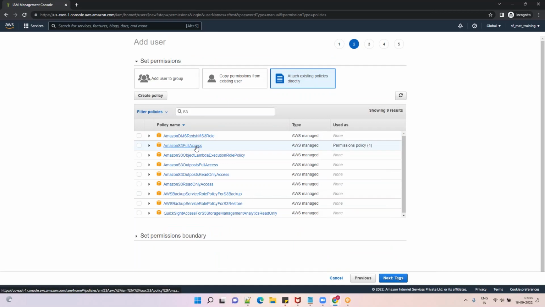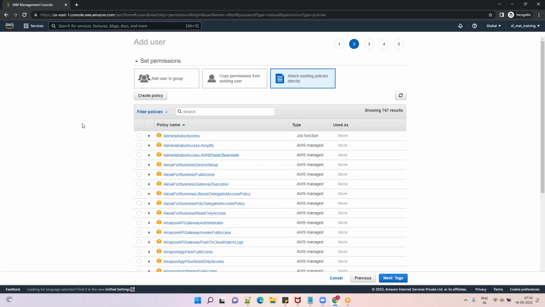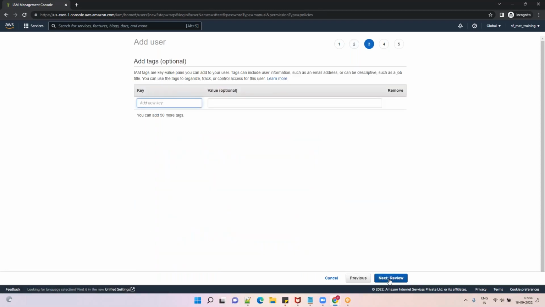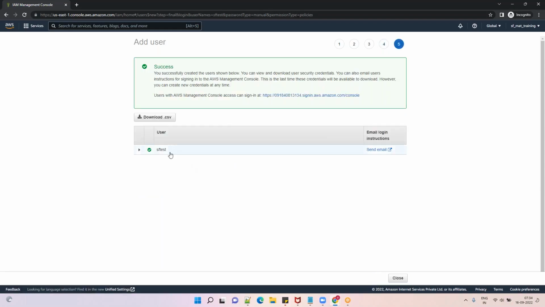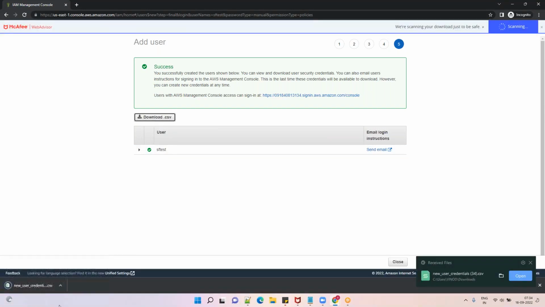So you have S3 full access, S3 read-only access, S3 write access. So multiple things are there here. But for this particular user, I'm not giving anything. I'm just going to next. I'm not giving any permissions. So just next, and then I'm giving create user. A new user will be created with username SF test. You can download the password information as a CSV file if you want to use it later.